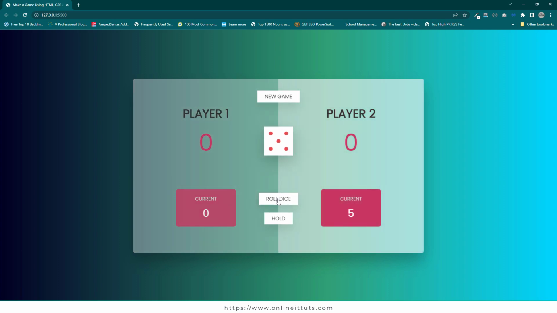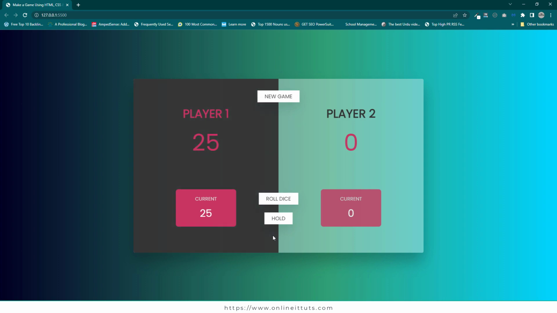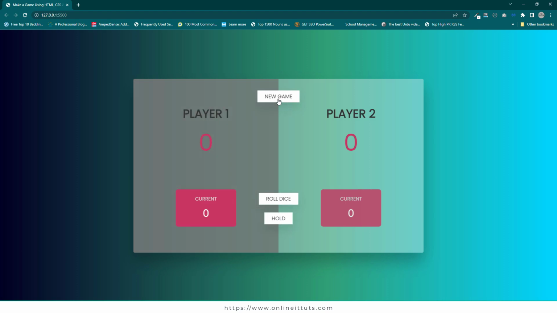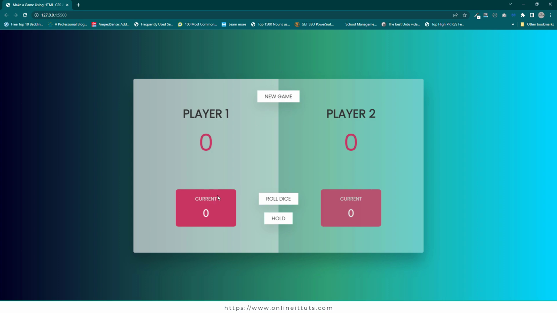So I think it should work on the game. First of all, I will win the game, right? And click hold. Now I'm able to see the win. It doesn't work, but when I click on that, I'm able to see everything is clear, everything is reset right now, guys.